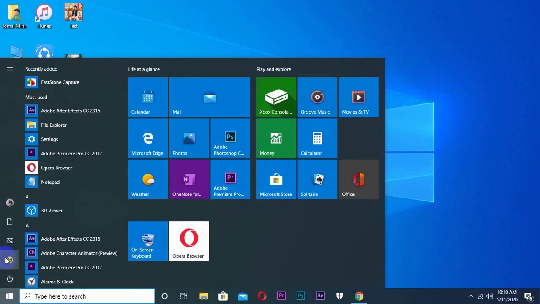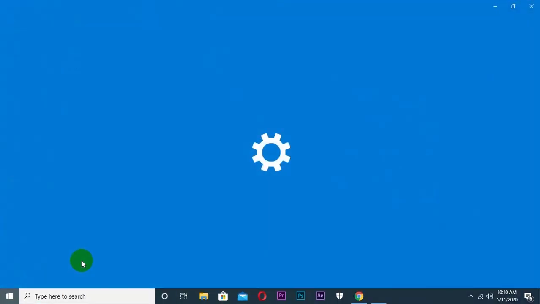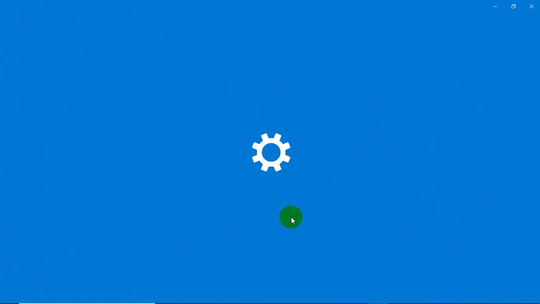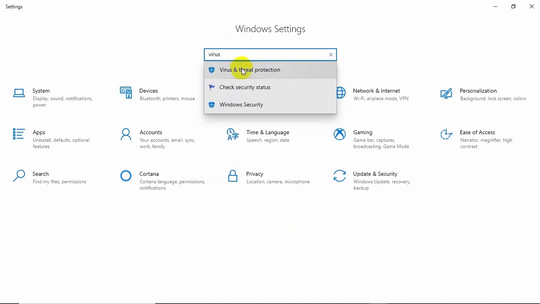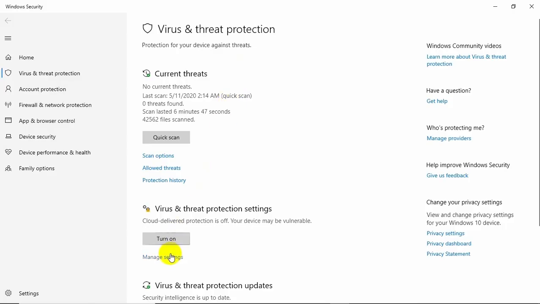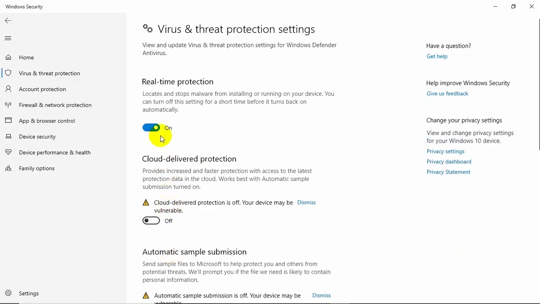At first of all, you have to disable your antivirus. Go to settings and type in here virus and threat protection. Just disable your real-time protection.